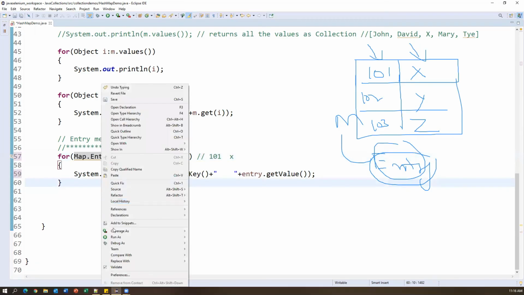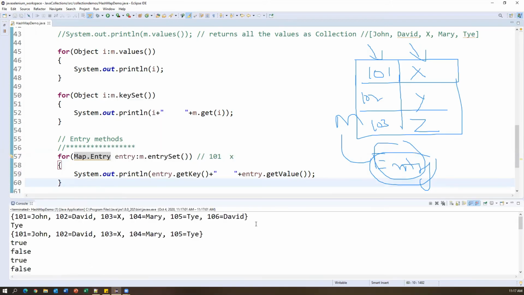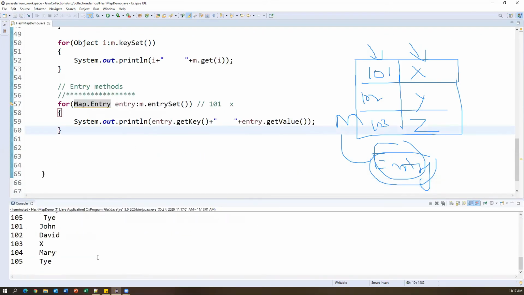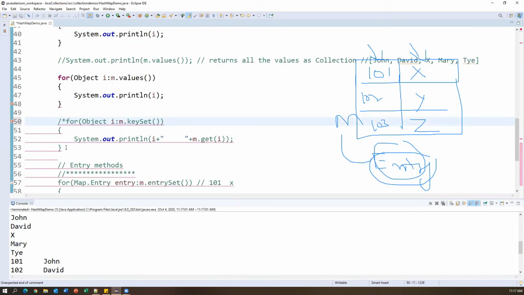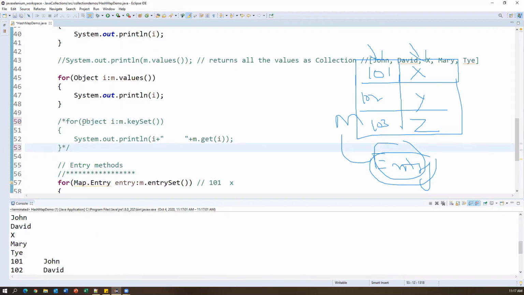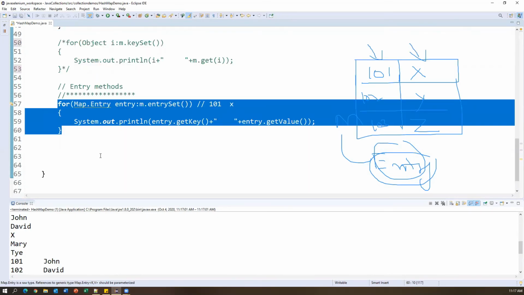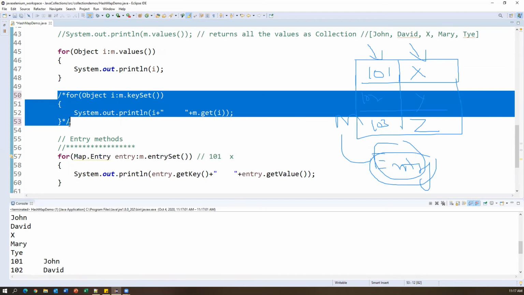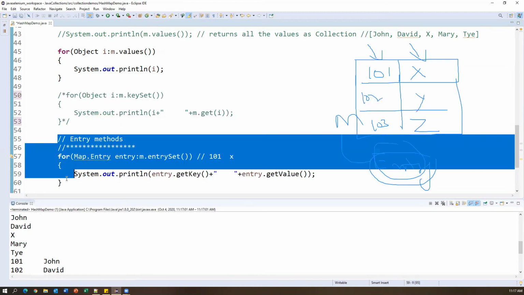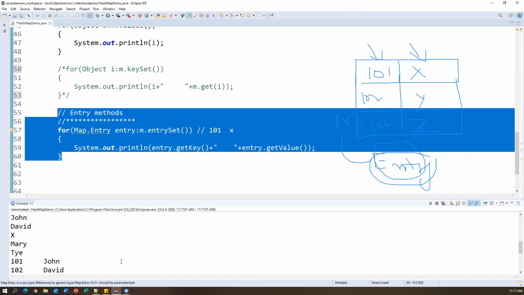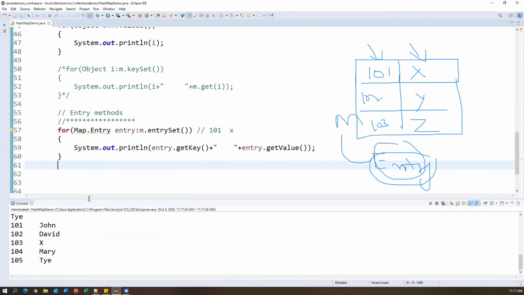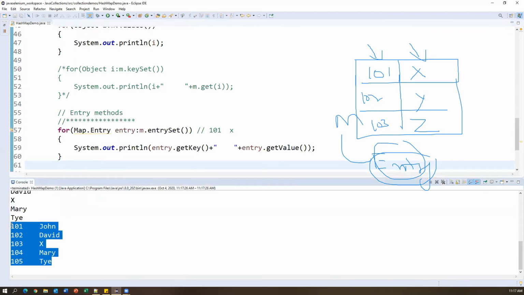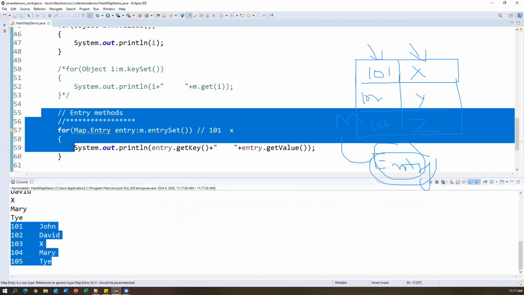So let us execute now. When I run as a Java application, we can look here, because this loop is also doing the same thing. Now I'm just commenting this. So this one and this one are doing the same thing. The only difference is here we are using just HashMap methods, but here we are using Entry interface methods. Let us execute one more time, run as Java application. Now we got all the keys along with the values. So this is how we can use map methods.